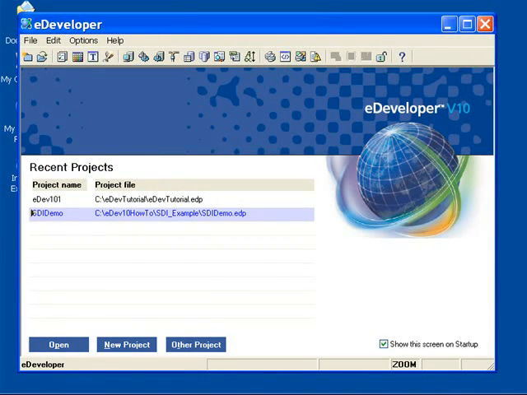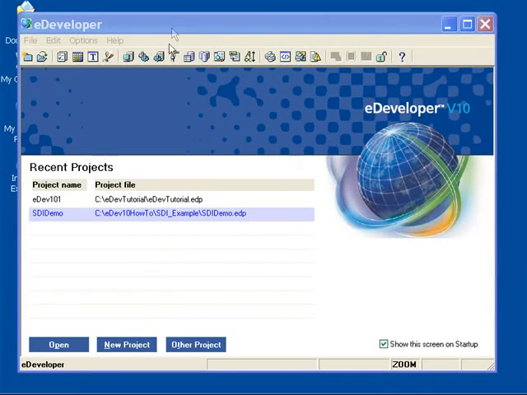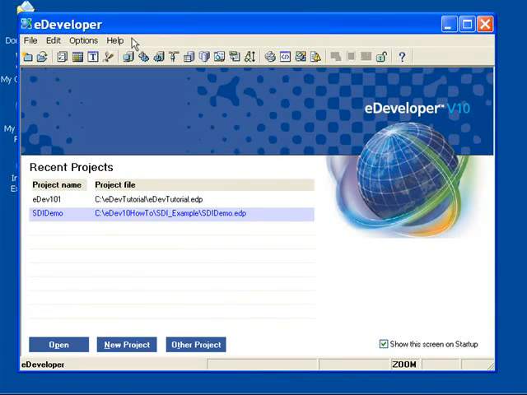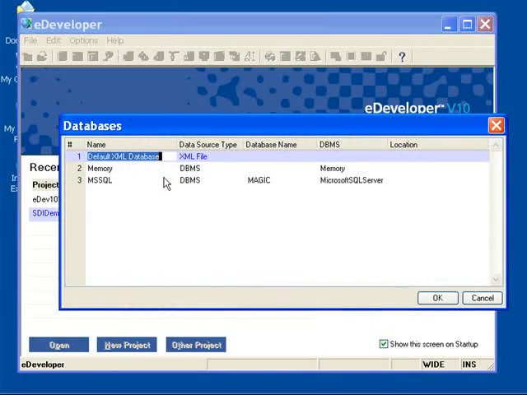When you have the Studio running, but do not have a project open, you can define your databases to eDeveloper. We do this by selecting Options, Settings, Databases. We get a list of databases currently defined to eDeveloper. In order to use data in a database, we must first define the database here.